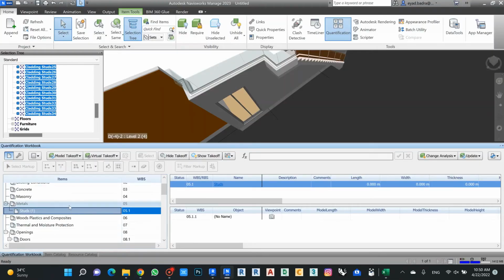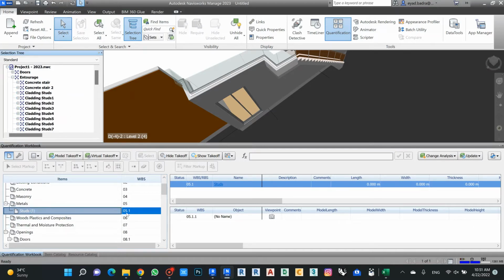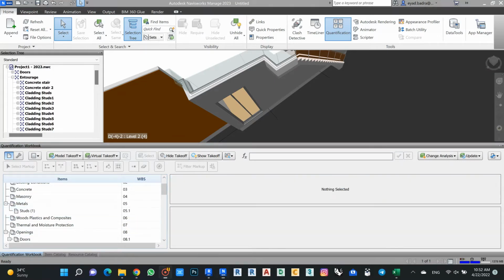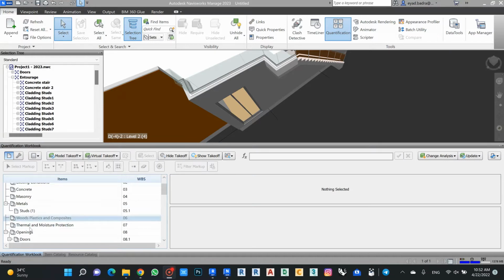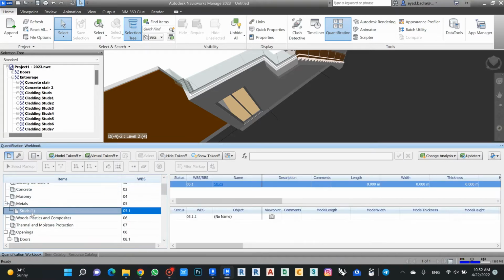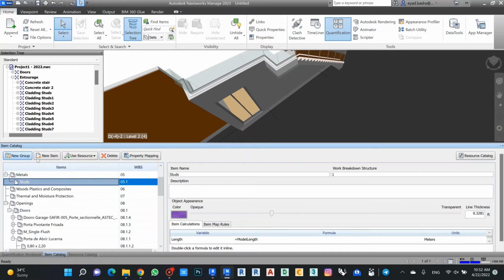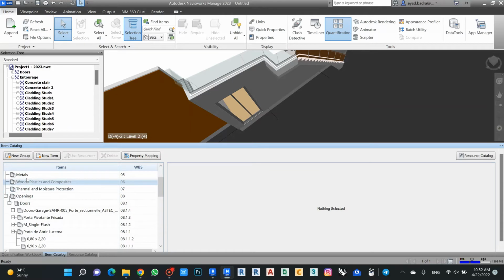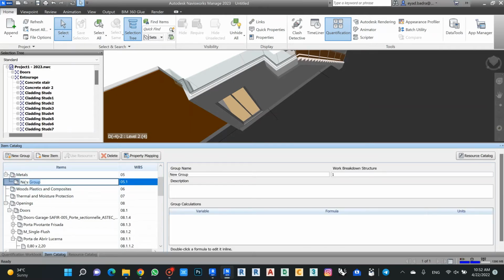Now in this case, you already refuse to back it here. I think from here, and I think yes, because this is an item, not a group. So as I can see here, I have a new group and a new item. So we can remove this one, and from metal I can add a new group, and this group I can call it studs.